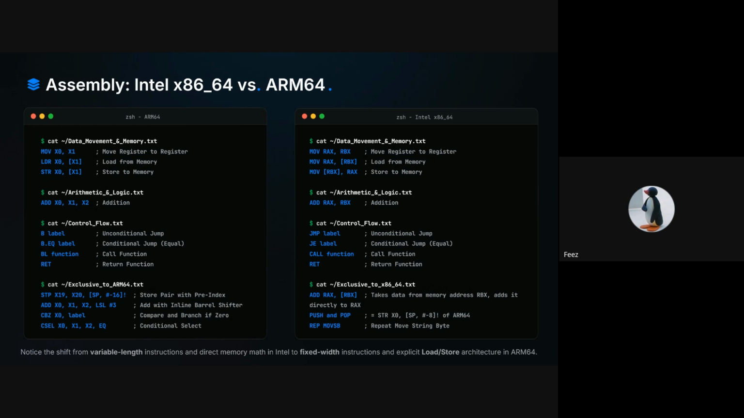And then the compare and branch if zero, CBZ. This checks the value inside register X0, and if it is zero, the program immediately jumps to the code block. If it is not zero, it ignores the jump and goes to the next line. This doesn't exist in Intel. Then we can go to what is exclusive to Intel.